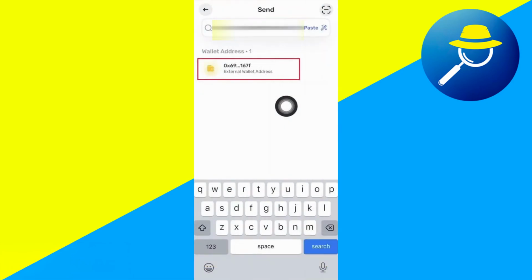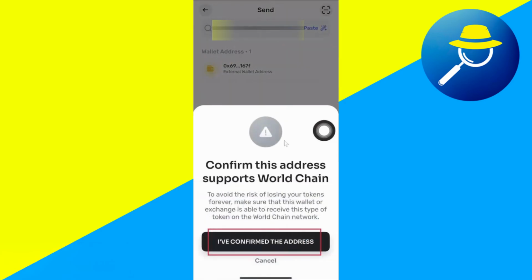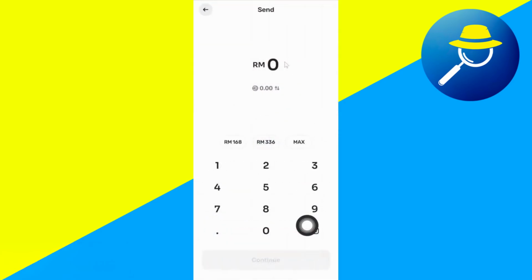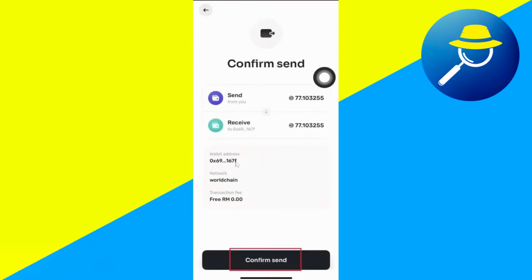Now go back to the Worldcoin app, paste the wallet address in the required field, and confirm it. You'll see a warning screen. Tap I have confirmed the address. Then, enter the amount you want to transfer, tap Continue, and finally click on Confirm Send. Your Worldcoin will then be transferred from the Worldcoin app to your selected exchange.